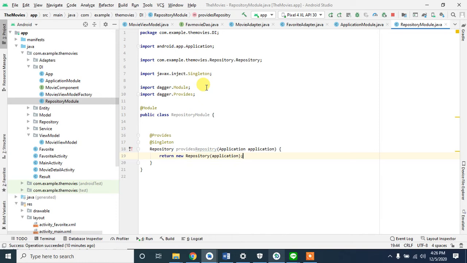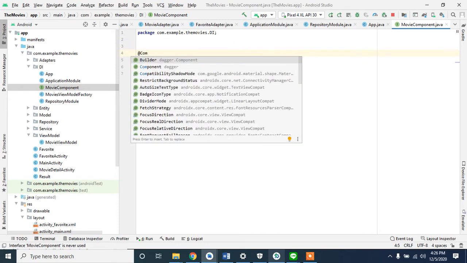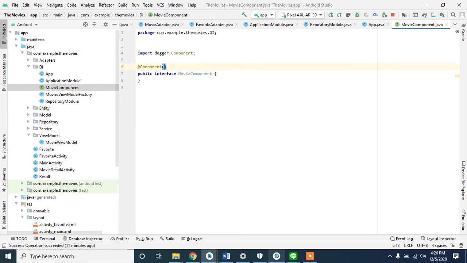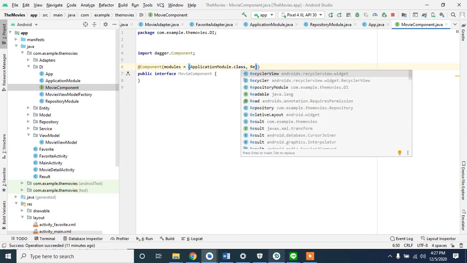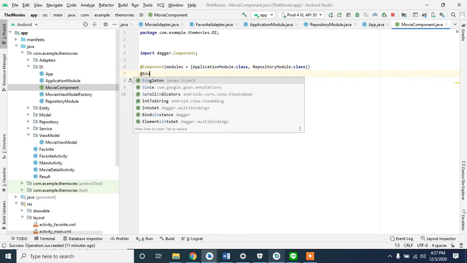That's it. And then we will go to our component, where we will write code. Which modules do we have? We have two modules: one is application module and one is repository module, and it's singleton also.